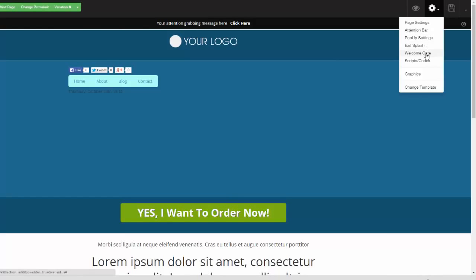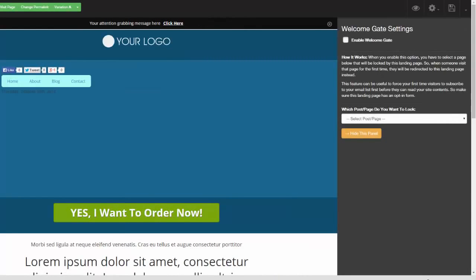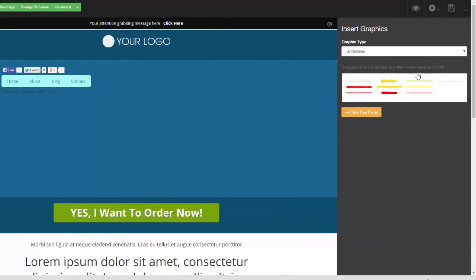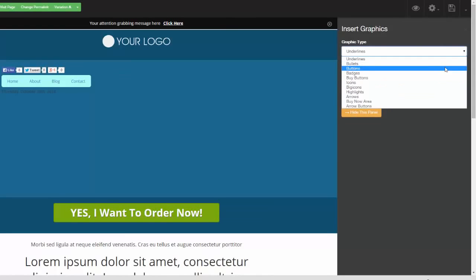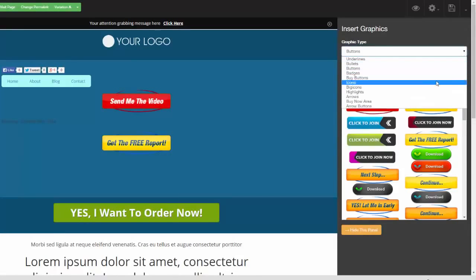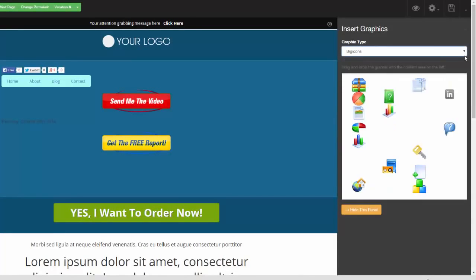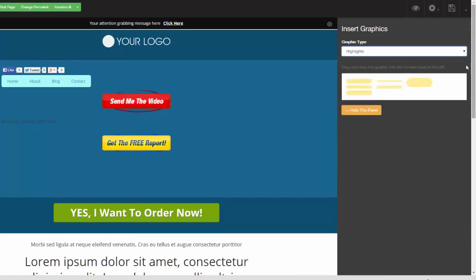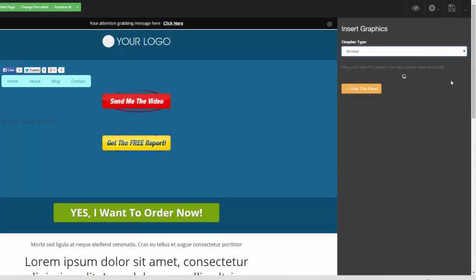Exit splashes. We have that welcome gate. Okay, remember this is a page that will be locked to the landing page that you're working on. Also, we can come down here to graphics, and you see that we have all of these graphics that we can just go ahead and drop into the page really fast, real responsive, right? We got buttons, badges, buy buttons, icons, big icons, highlights. Guys, look at all the stuff in here, right?